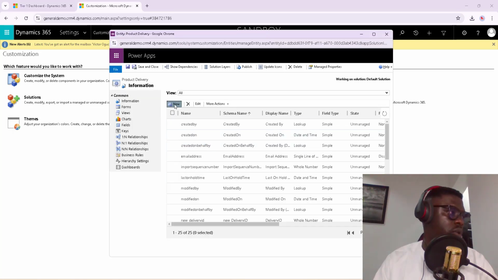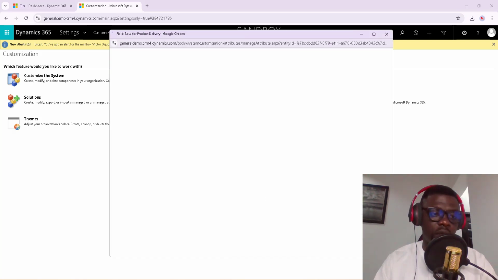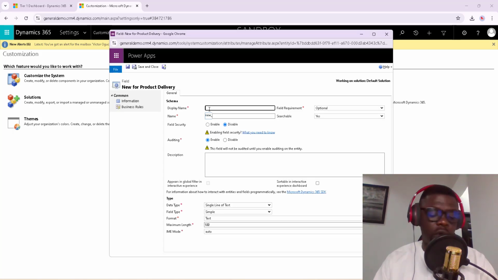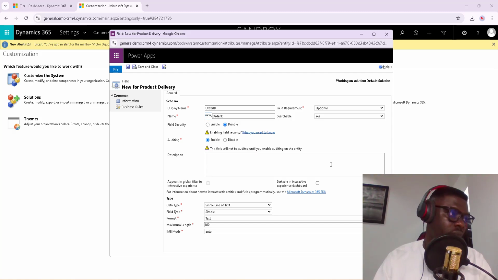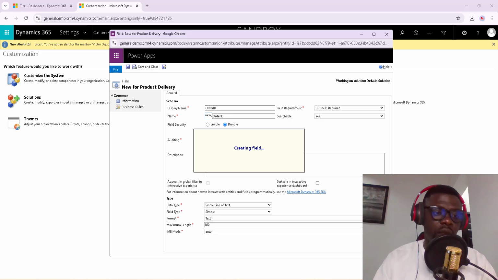So we go to the next one. The next one to create is called order ID. The order ID for the other person is something like that format. So we could leave this as text so that we could have text and numbers. The order ID could also be business required. Is this searchable? Yes. We'll leave this, and save and close.